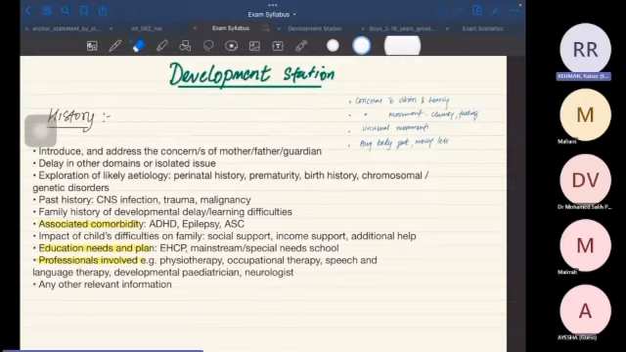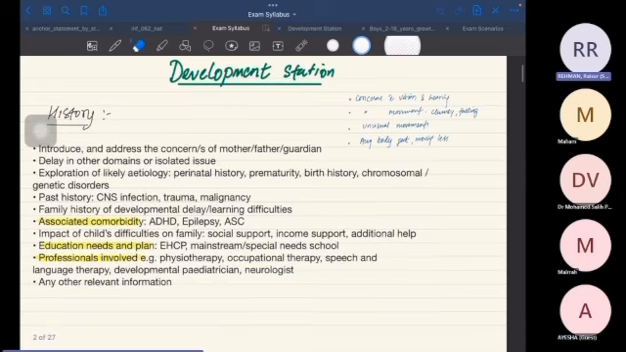So, just going back here, this is the information gathering. You have etiology, then the past history, previous hospital admissions, any associated comorbidities, and then the social aspect: education needs and plan, who the professionals involved so far were, and what the impact on the family is. And then you come to the history taking part of the domains.